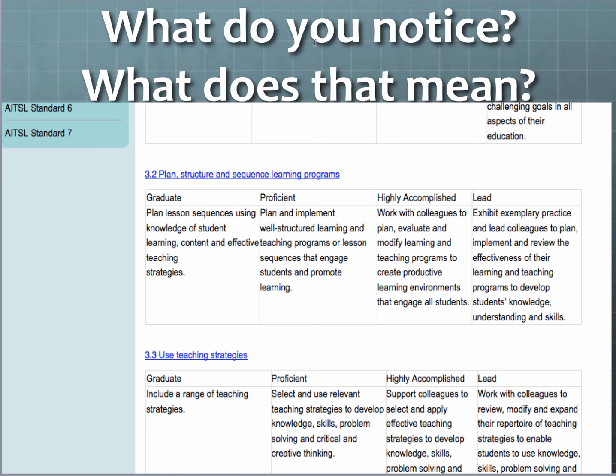I have a question up here. What do you notice and what does that mean? What you notice is that in here, all the titles are in blue and underlined. Now, if you think about what this means, a sentence or a statement or a label which is colored blue and underlined indicates that it is a link.